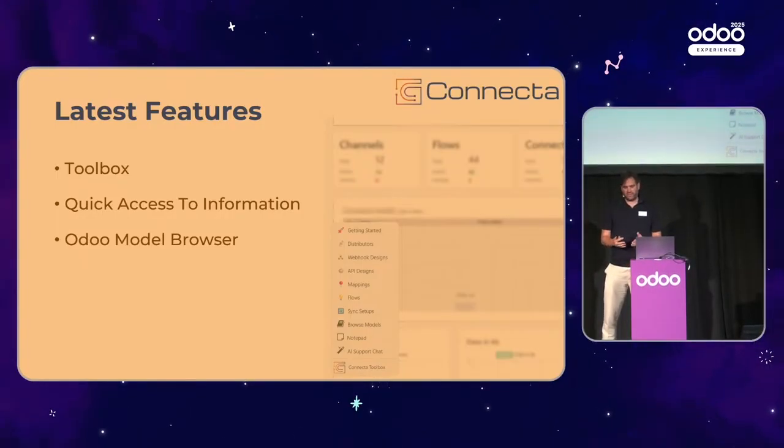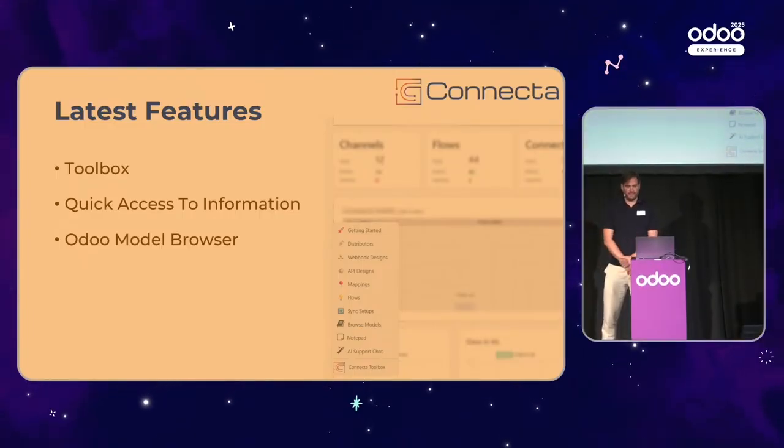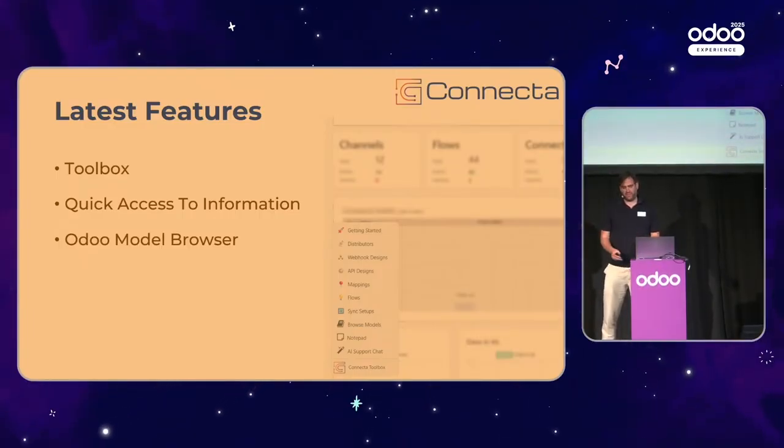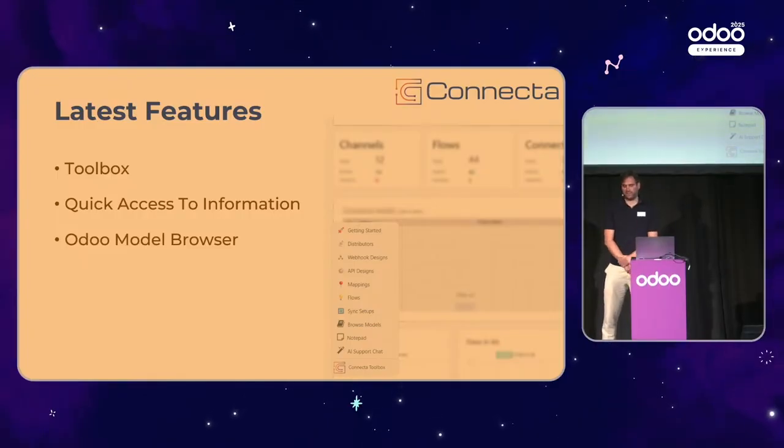But we have more settings that you have. You have your flows, you have your mappings, your sync setups. Everything you define in Connecta, you can quickly access using the toolbox, which is a small pop-up in the bottom left.